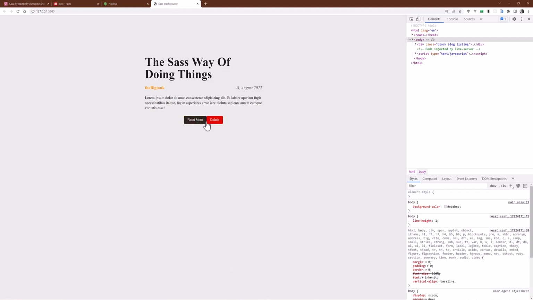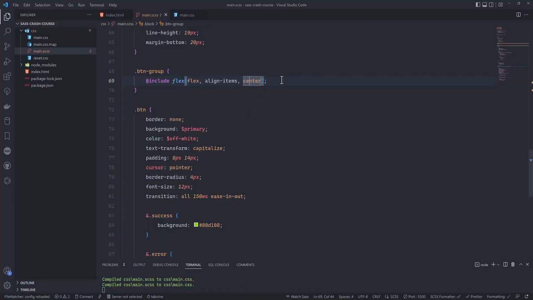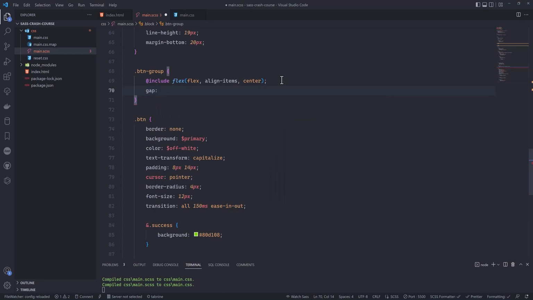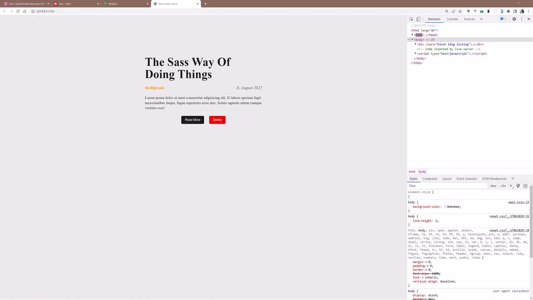And if maybe I want to give this one a gap now, I'll just come down here and type my gap to like 20 pixels. I will not give the gap here. You see how we use the same flex mixin here, but we give different values, right?